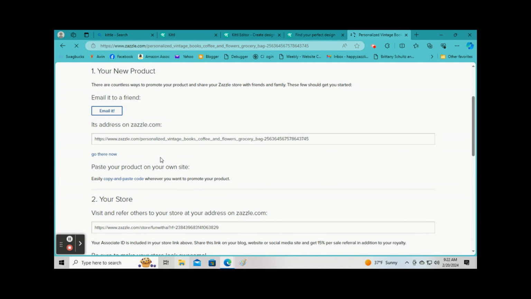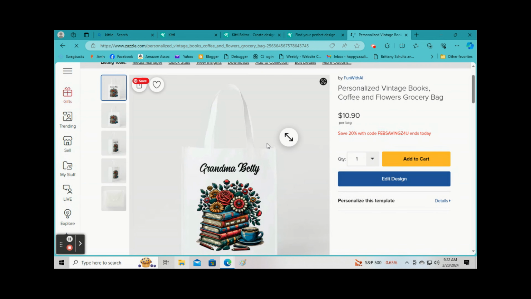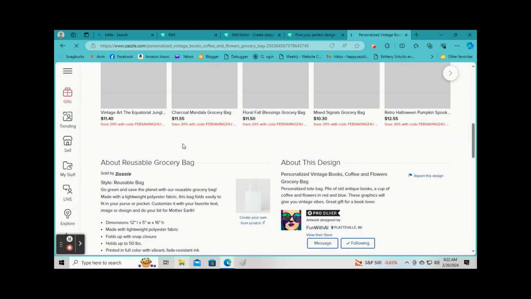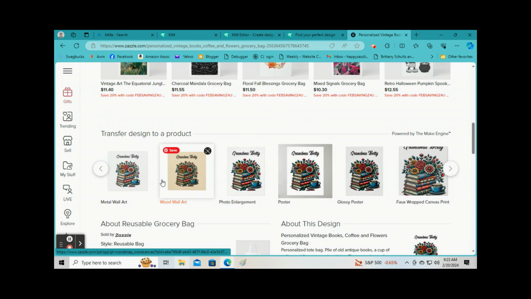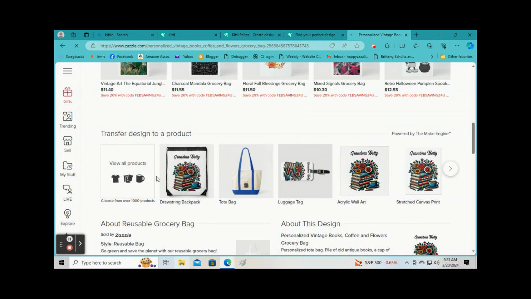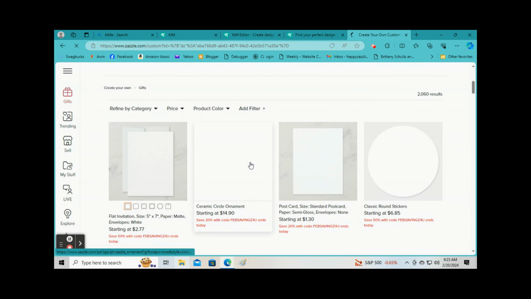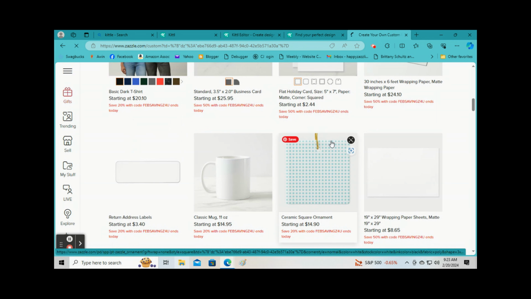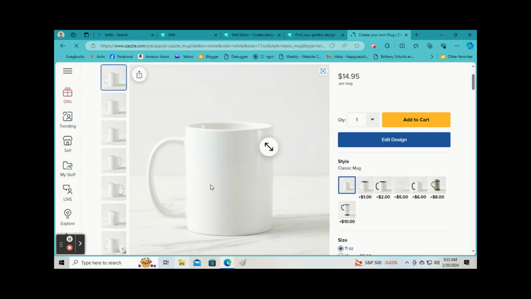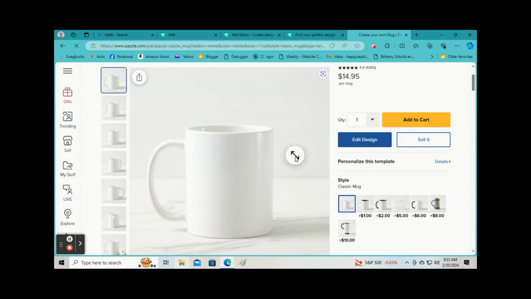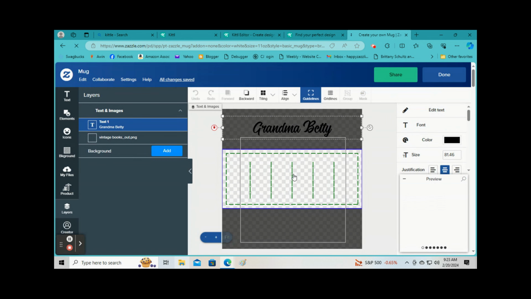So now we got a t-shirt and a book bag. Let's see what else we can transfer this to. How about a coffee cup? So I'm going to click on View All Products, go down to a coffee cup, and it's going to show up here. Then you just click on Edit Design.